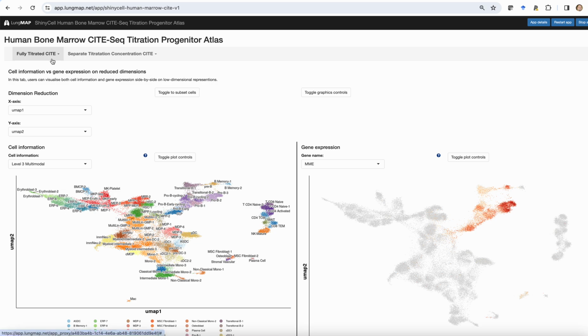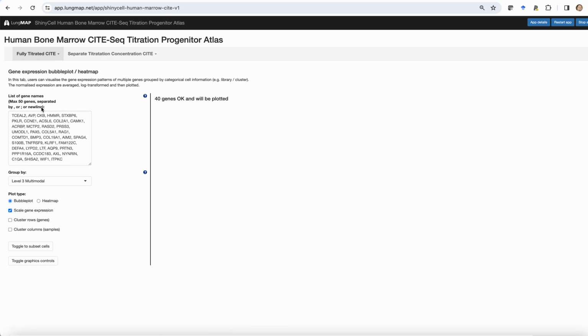The Shiny Cell Viewer has a number of different interfaces that let you explore these data. You can explore cell annotations or gene expression. You can compare different cell annotations or compare the expression of different genes or cell surface ADTs and their co-expression. You can look at violin plots or box plots, proportion plots, and heat maps.